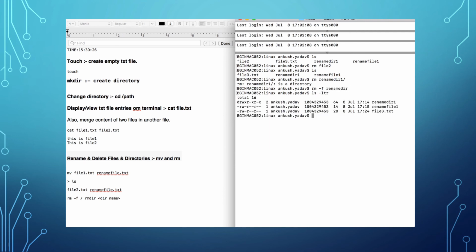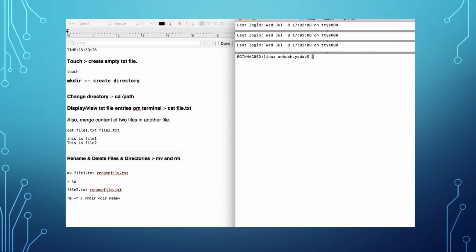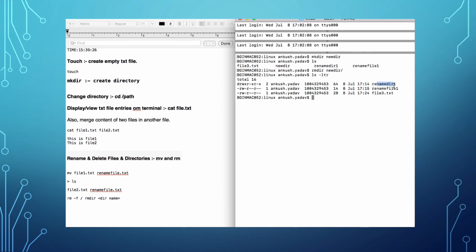Alright, so you can see there's no directory, only 3 files are there. To use rmdir, we'll create a new directory with the name new dir. As you can see, a directory is created here, and we use rmdir to remove this directory. As you can see, we have deleted the directory as well. To delete a file, we use the rm command with the file name.